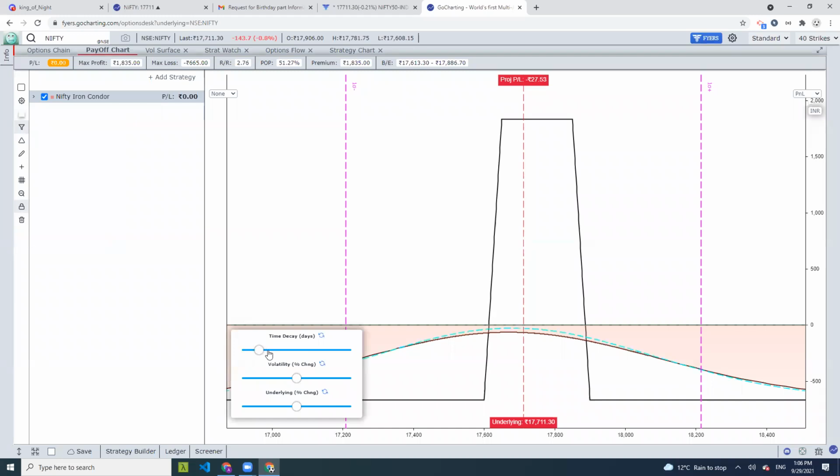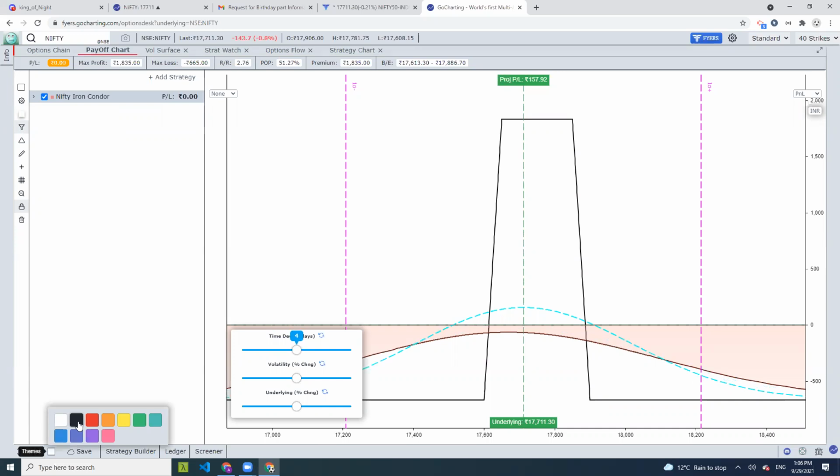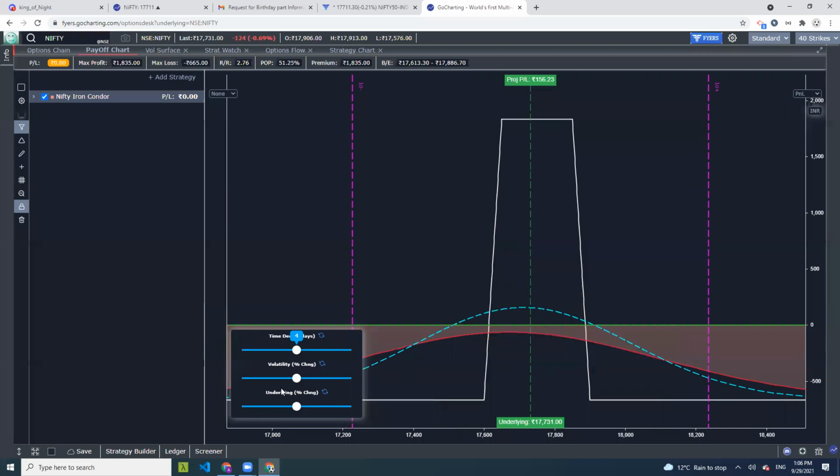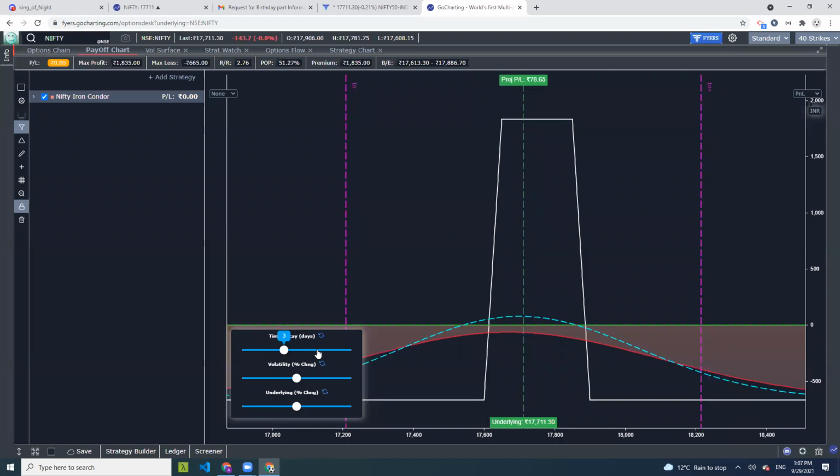So I can move this curve. Let me make it a dark theme so that it is more visible. Now you see this blue line, this is the what if curve. You are already seeing, as days go by until the time of expiry, how your curve will finally move and become this expiry day curve. So between today and 8 days, which is the date of expiry, you can see how your PNL curve will move on every given day. That is the effect of decay you can see here.